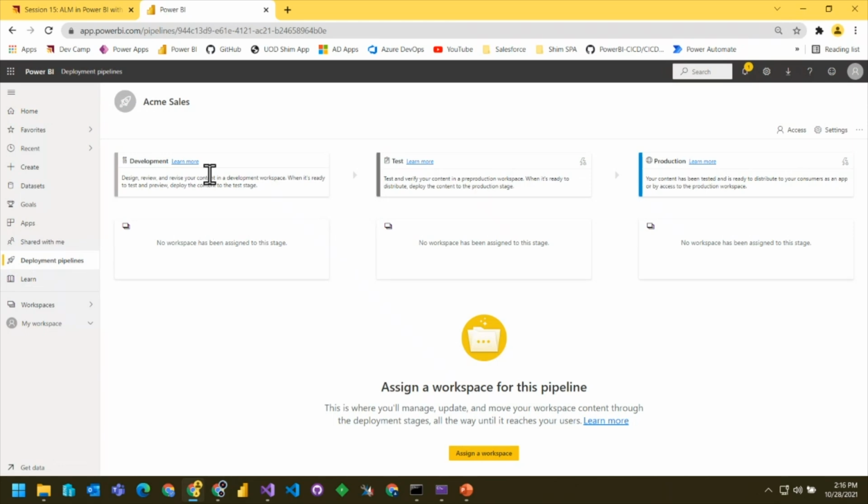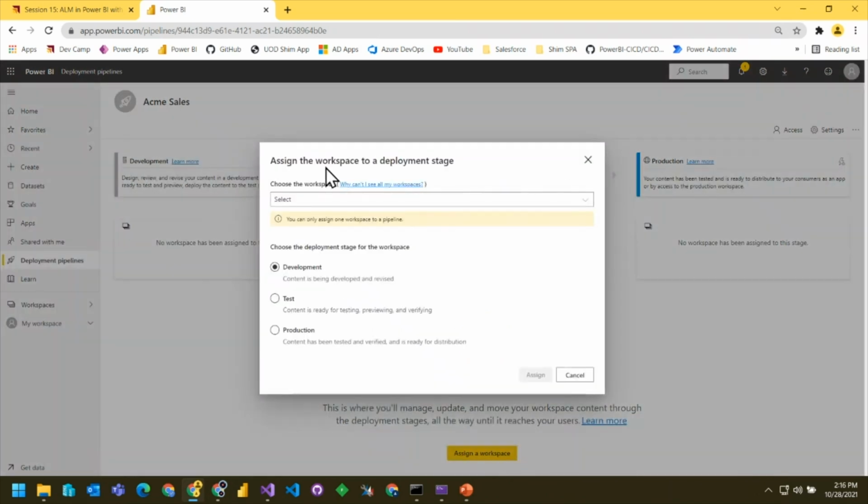And so now I've got my 3 stages, but we haven't assigned a workflow yet, a workspace. Keep your terminology tight, Ted. Okay, we have to assign a workspace.